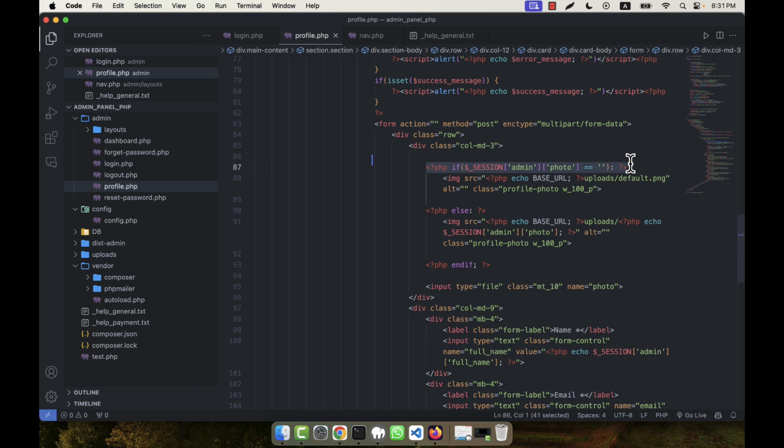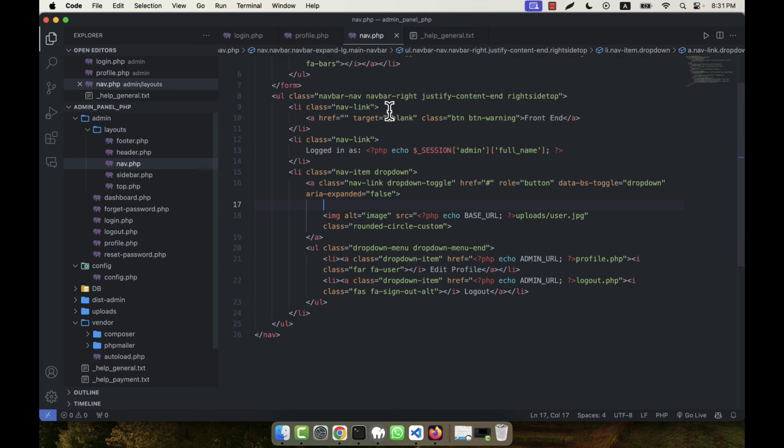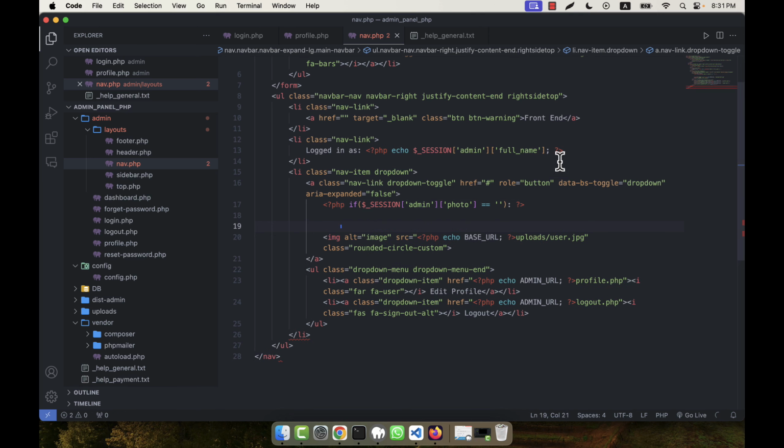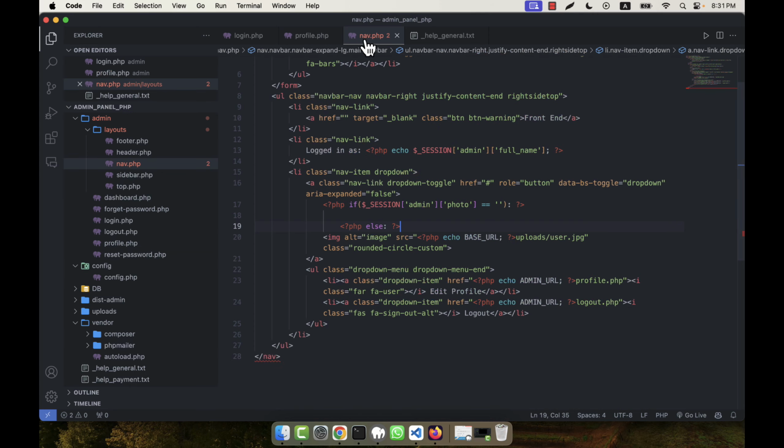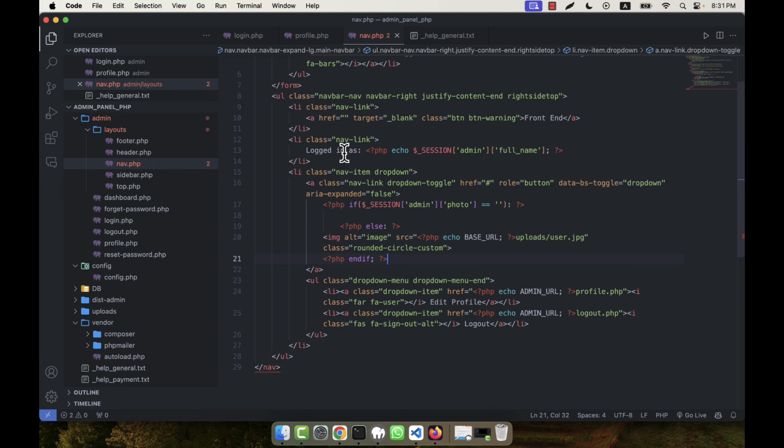So here I am going to copy this one and paste it here. If the session admin photo is equal to empty, then something else I am going to put it here, that is here, and here end if.